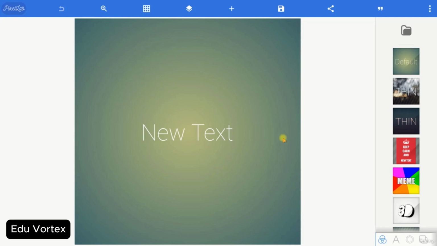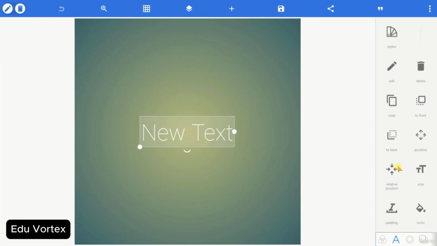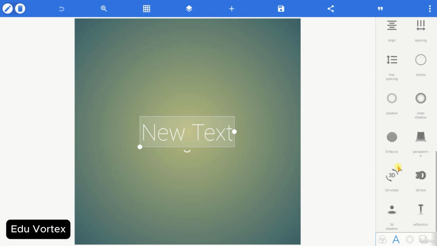Welcome back. In this session, we are going to have a look at the emboss element, perspective, 3D rotate, 3D text, 3D shadow. We'll also talk about adding 3D elements the proper way, and we will also look at the advanced rendering for 3D text. Alright, so to do that, let's go ahead to our text tool and then have a look at what we'll be dealing with in this session.